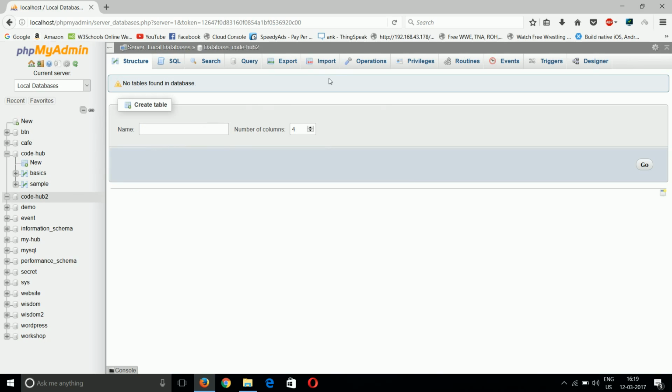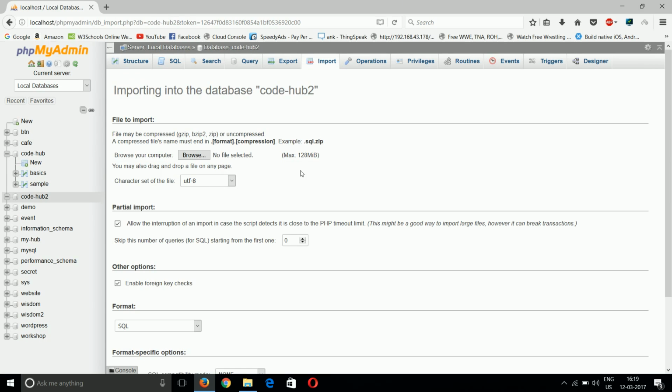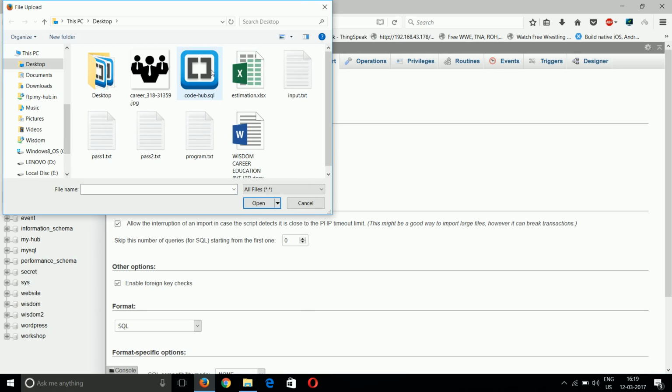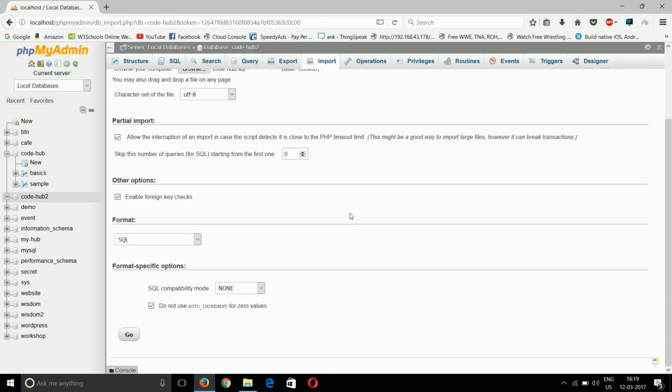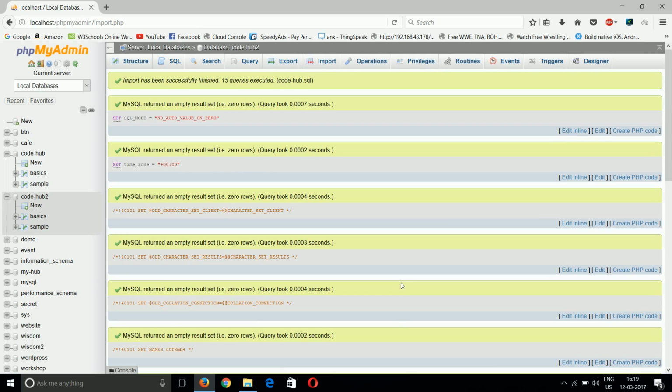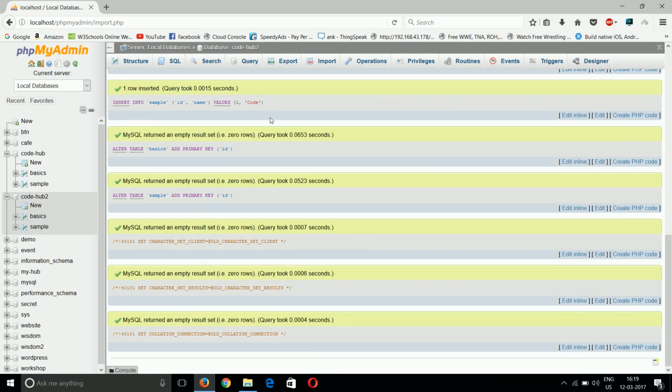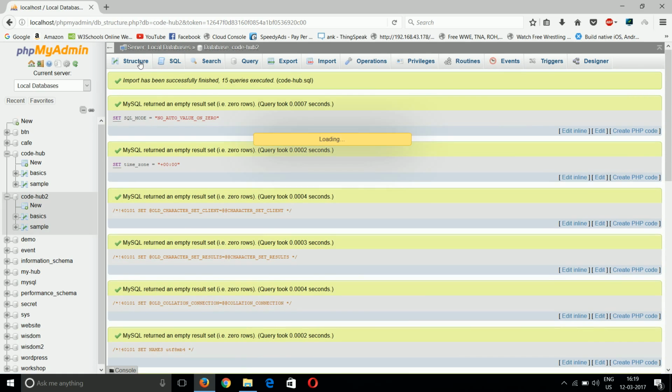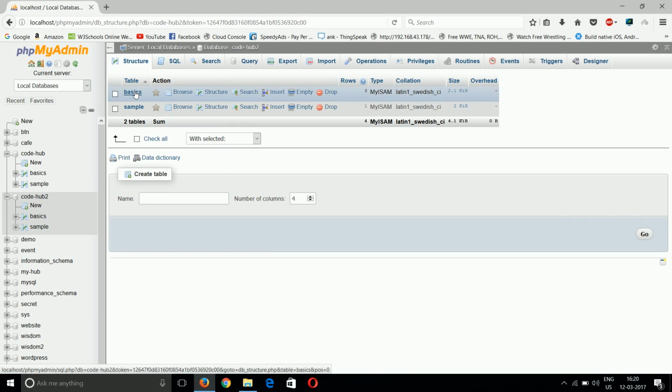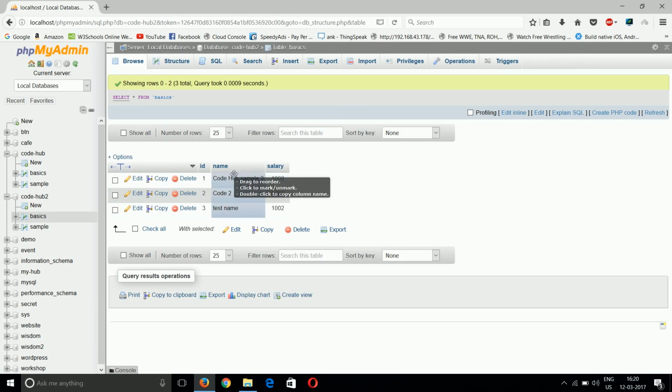After creating the database, you just click on import here. Now here we have to browse the file. Now select your codehub.sql and now click on go. Now this will show here how many queries have run, how much time it has taken. And now if we click on the structure of the database, then we will see both the tables with all the information in them. Like here in the basics table, there are three records. In the new basics table, there are also three records.